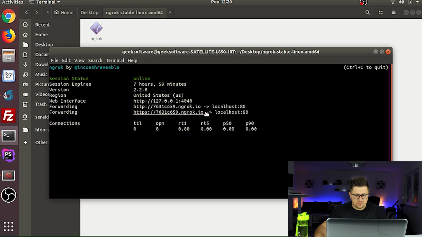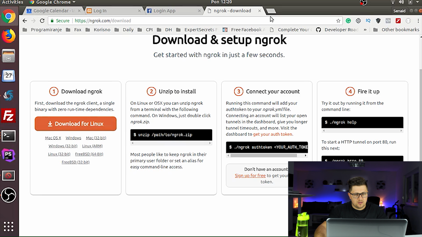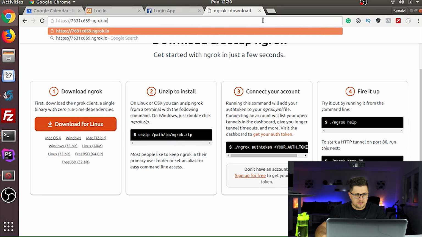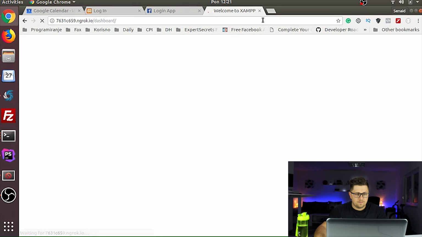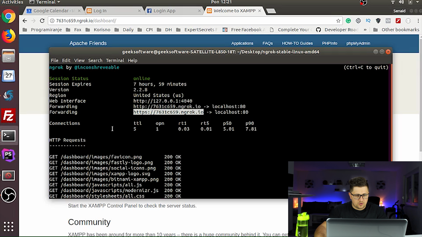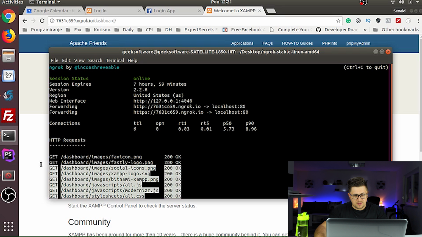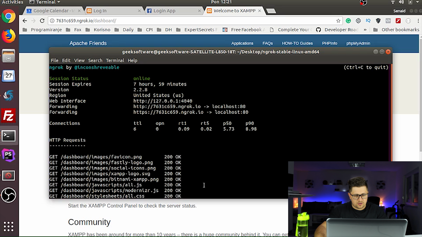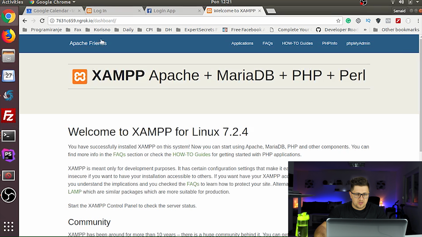So for example, if I now try to copy, paste, hit enter, as you can see now it will open my default XAMPP server, and when we go here you are able to see what is happening through this NGROK. And basically NGROK you can use for many other different ways, but for our case scenario this is what you are going to do. So for now I will just use this URL.